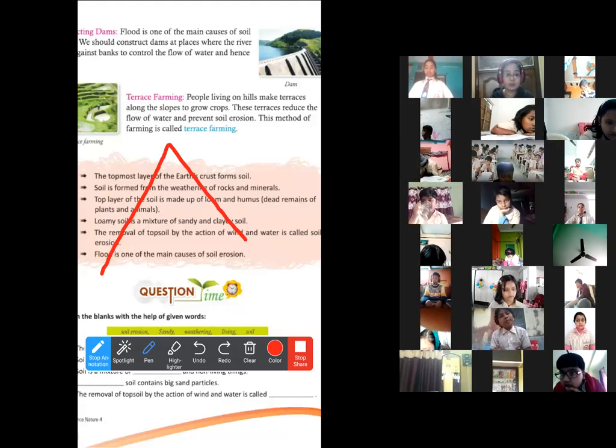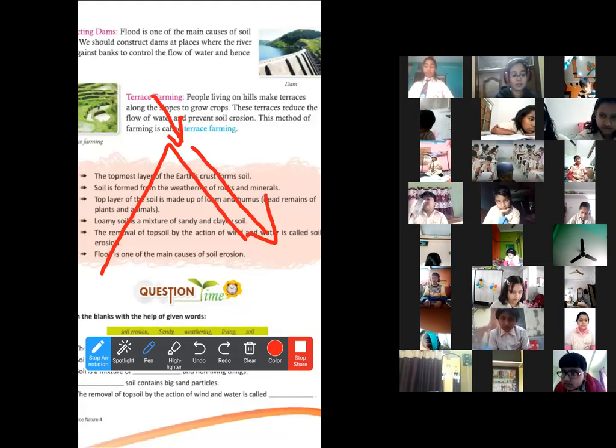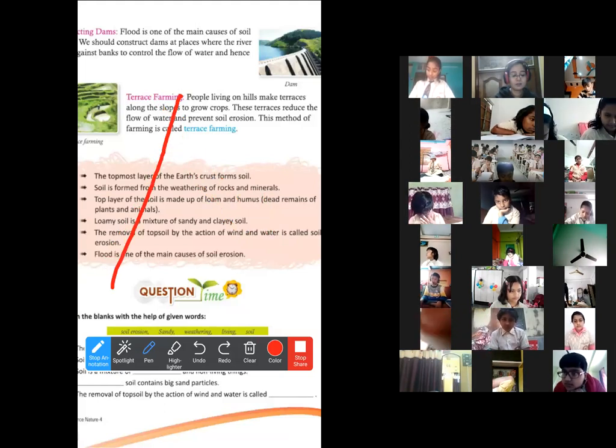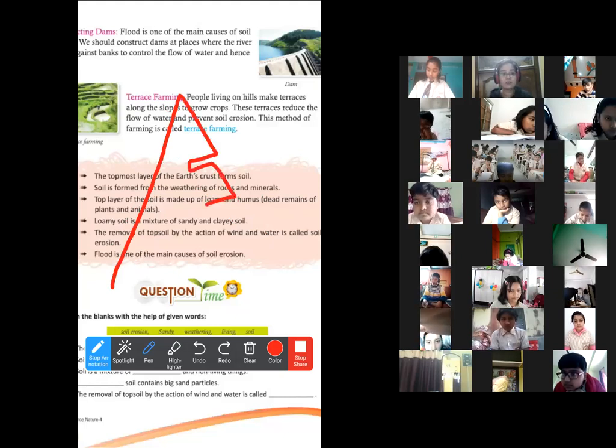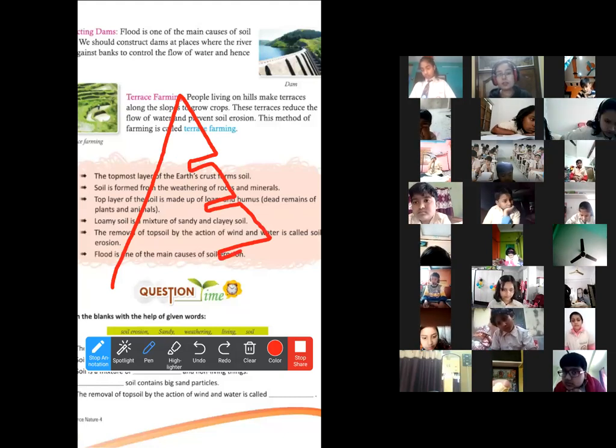How can we reduce the speed of the water? By cutting down some particular areas. So how will we cut it down? Suppose this is the mountain, we will cut it down like this. That means we will make terraces, like this. The terraces will be made along the slopes of the mountains to grow the crops.